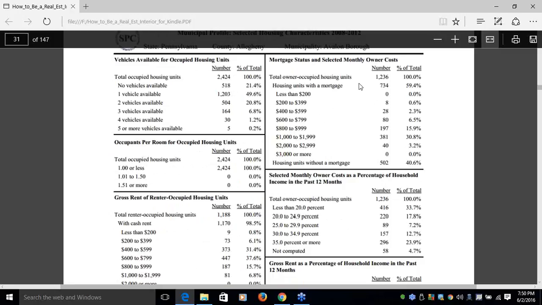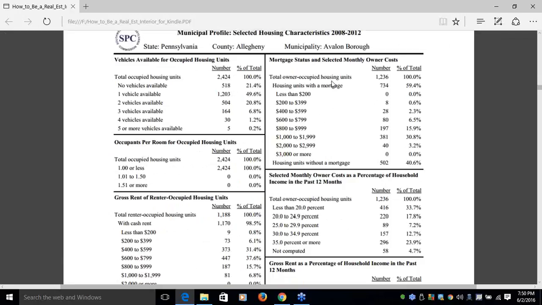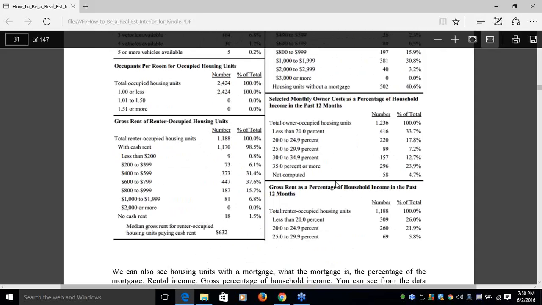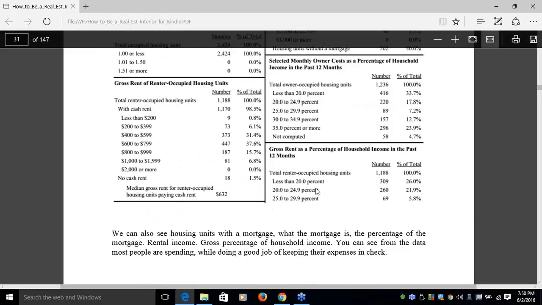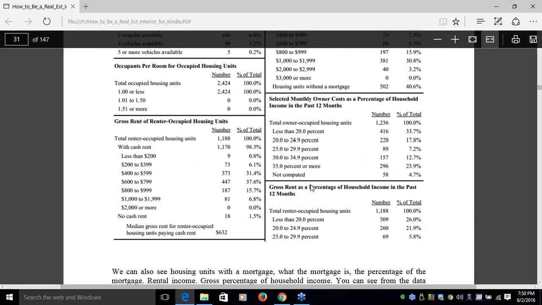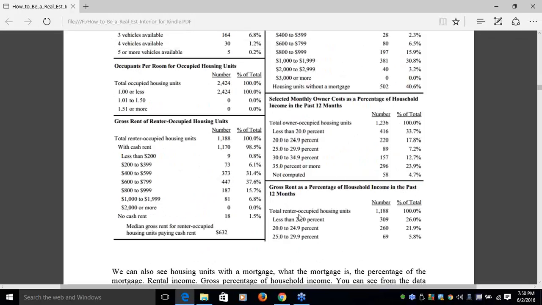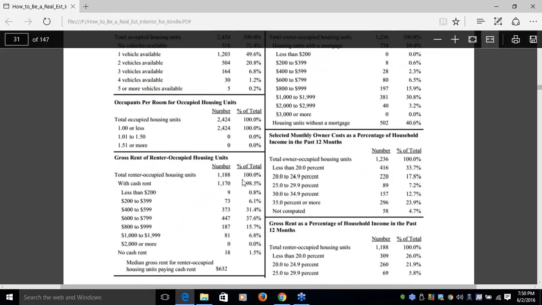But you can see total owner-occupied housing units. All right, the mortgage status, the selected monthly owner cost. Okay, you can see all kinds of information here. Right, the number of tenants, percentages of tenants. So this is really critical when you're working with someone who's going to be flipping a home. You really want to know the percentage of owner occupied versus tenant occupied. Right? You can see all kinds of neat stuff here.